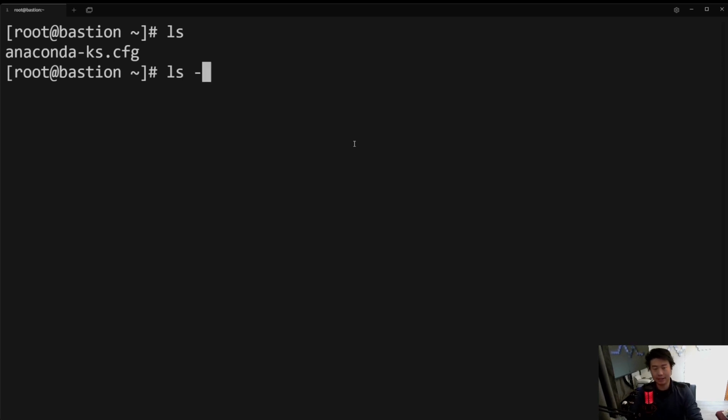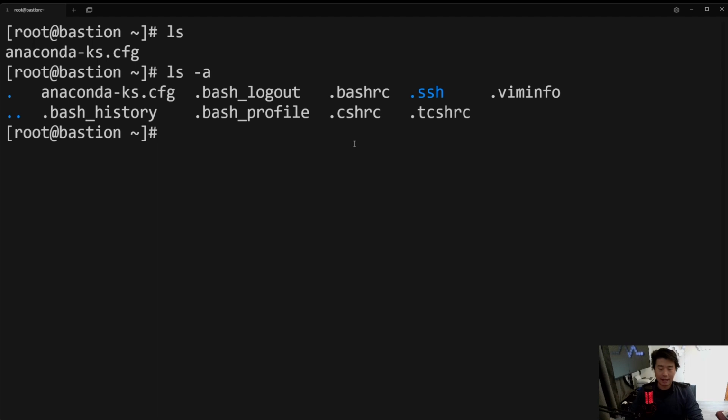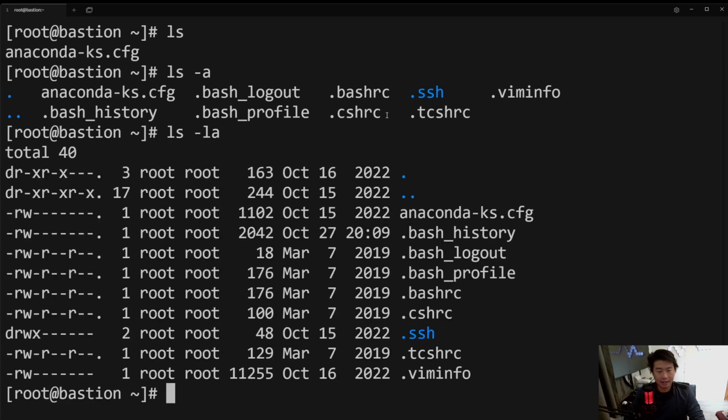As you can see, we did ls -a. With the a, it shows us even the hidden files. The hidden files are the ones that start with a dot, so you can see .bash_history, .bash_profile. ls -a is very good to showcase all that. But the other thing I use a lot is ls -la, which will also show permissions.